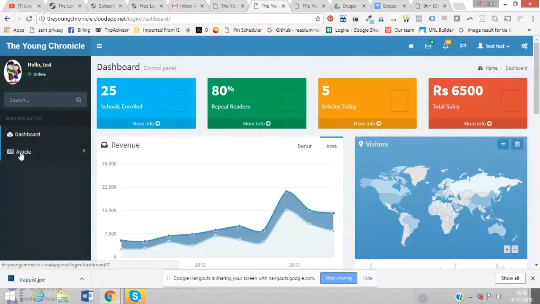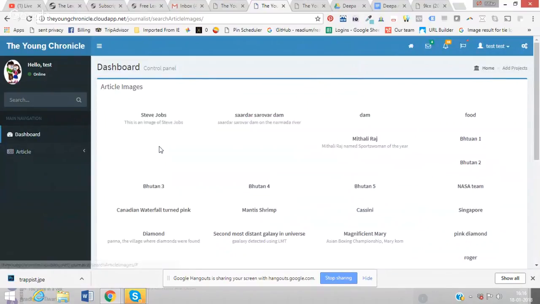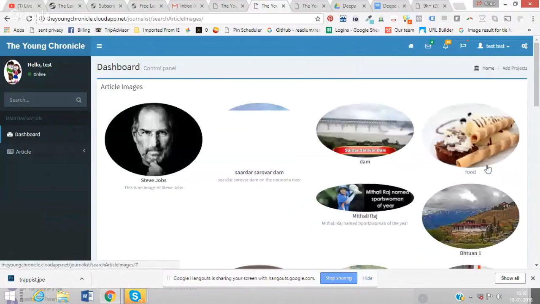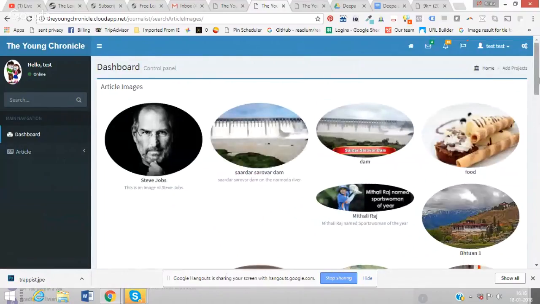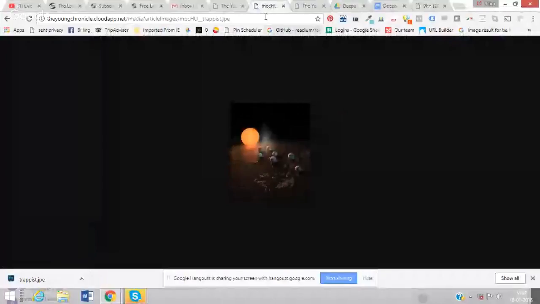Right. So now just check if the image is there. For that you need to go to the browser and search images. I think you'll find the image there. Yeah, it's there. Alright, so this is the link that you need to copy. And you put it here.